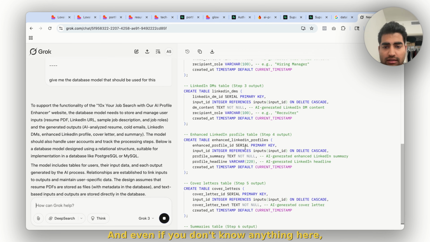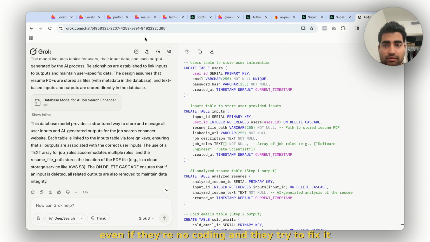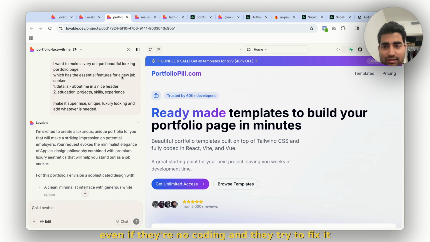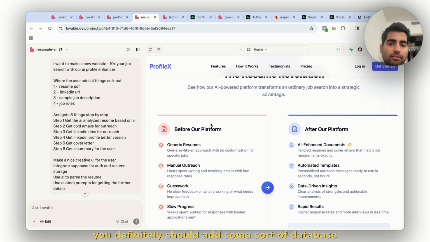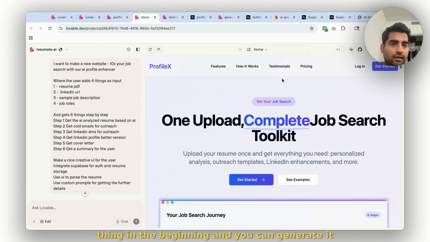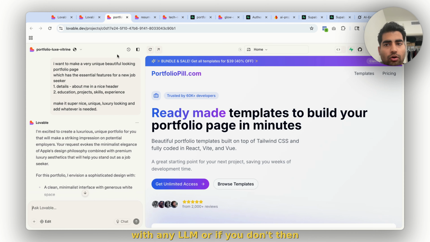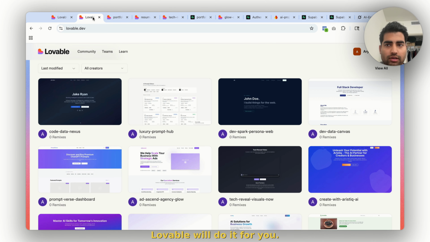That is the assumption that most people make, even if they know coding, and they try to fix it later on. So you definitely should add some sort of database thing in the beginning, and you can generate it with any LLM. Or if you don't, then Lovable will do it for you.